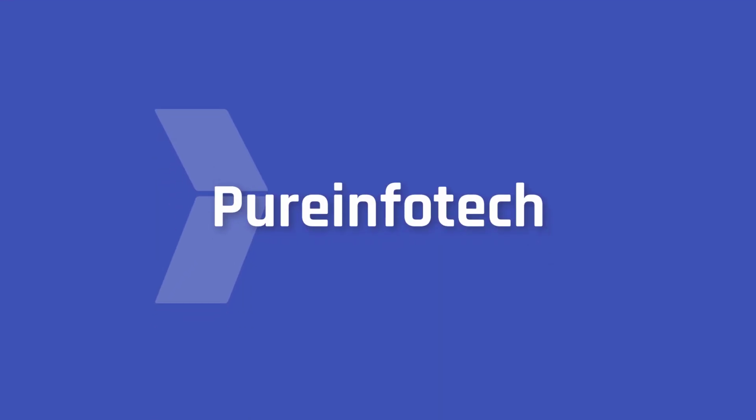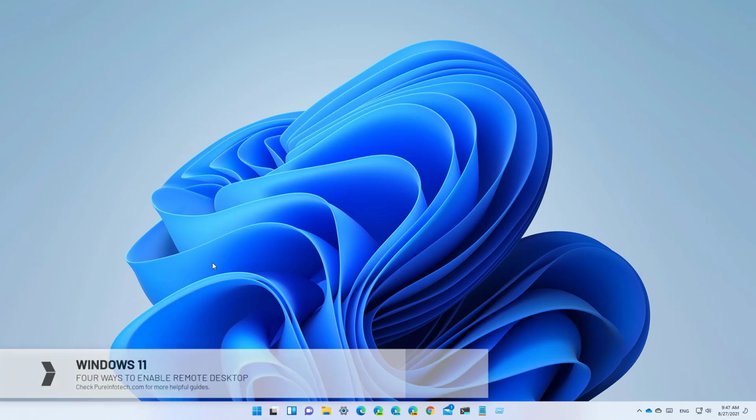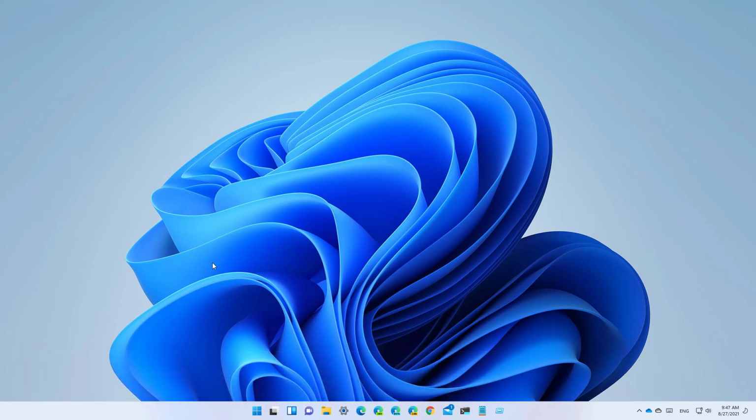Hello everyone, in this video we're going to look at the steps to enable the Remote Desktop Protocol, or RDP, on Windows 11 to access your laptop or desktop files and programs from a remote location. These instructions only cover how to enable the feature to access a computer from a local network. To connect from the internet, you also need to configure the router to allow incoming connections.